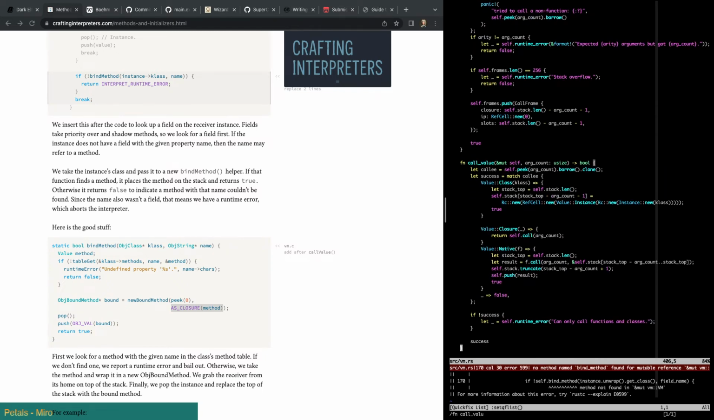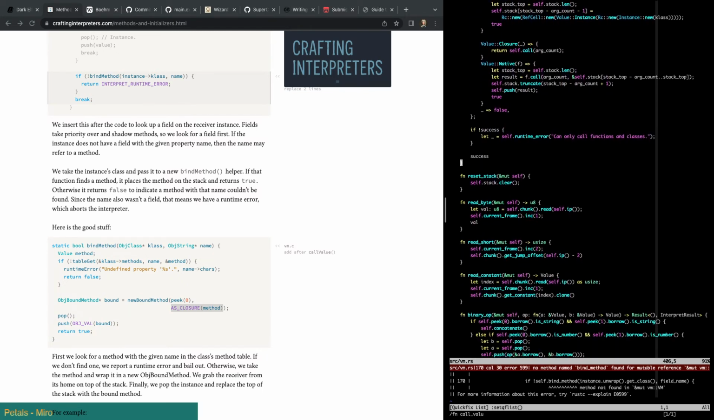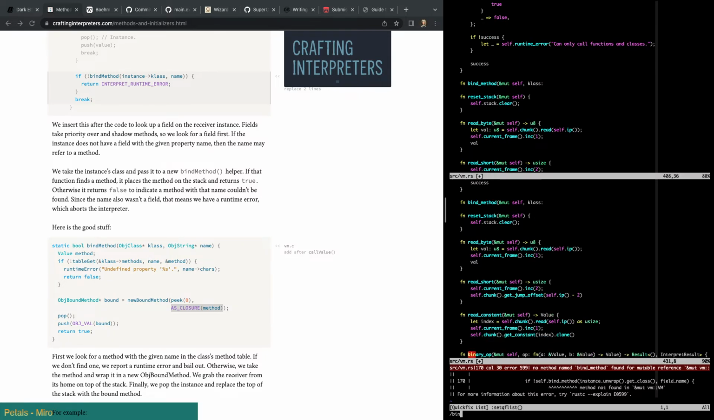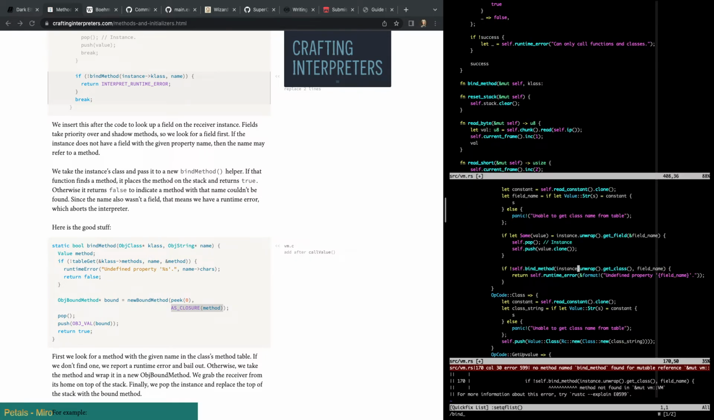So after call value, we're going to add this code here. Bind method. We're going to take in a class, which is saying it's an object class. What are we actually passing into it? Bind method. This is going to return an Rc to a class. That's fine, so we can just do that. And then the field name is a string, right? Not an ObjString, just a regular string.